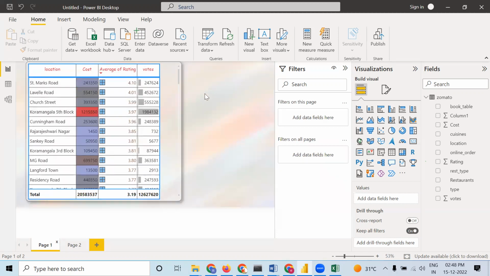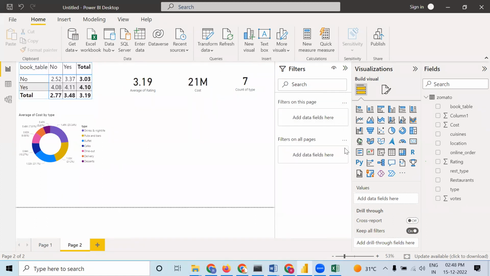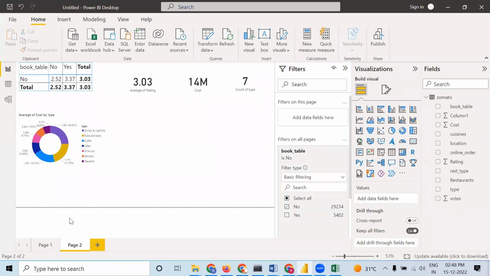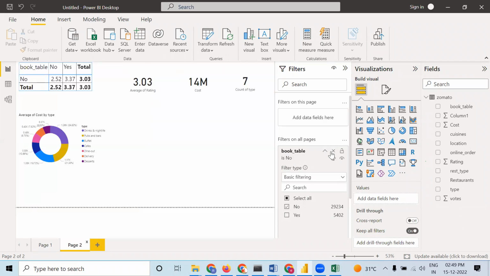But if you want to use filter for both pages, in that case, you just close it and take the book table for filter on all pages. This is filter on all pages. Now if you are choosing no over here, it is getting changed, as well as you can see this table is also altered. The average rating at the top earlier was 4.10. Now it is 4.01 only. So you understood how to apply filter on both pages, right?